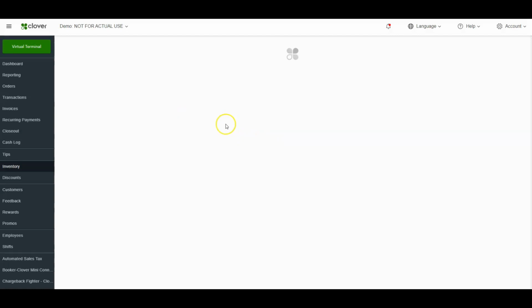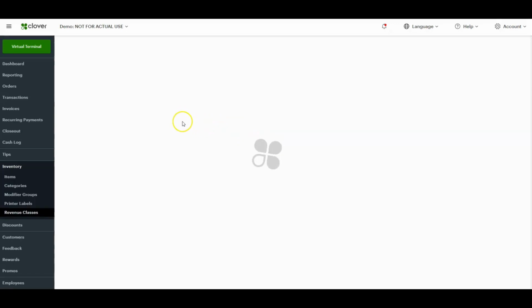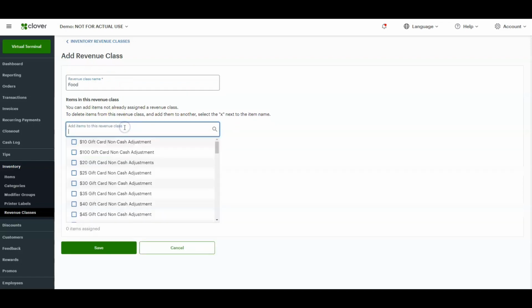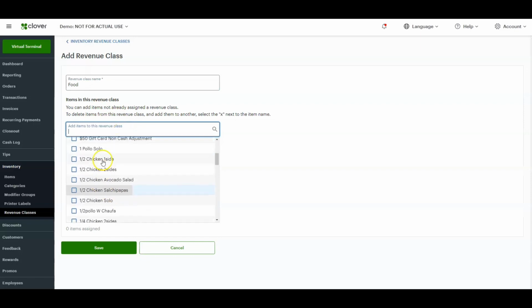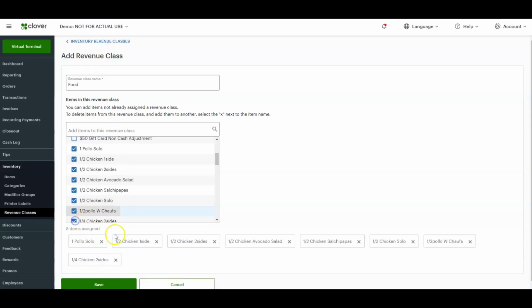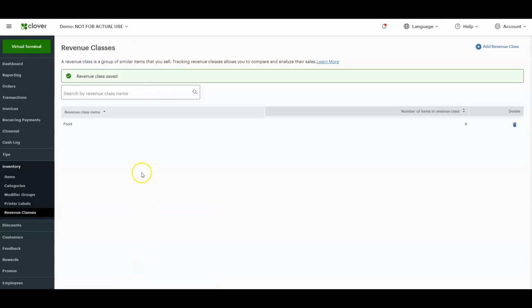Now the first thing that it's going to prompt us to do is to put in the revenue class name. Once we put the revenue class name in there, for example food, we're going to start assigning items to that. So we're just going to go around and start clicking around. So we add these items to the food revenue class. Now click save. Now that revenue class is set up.